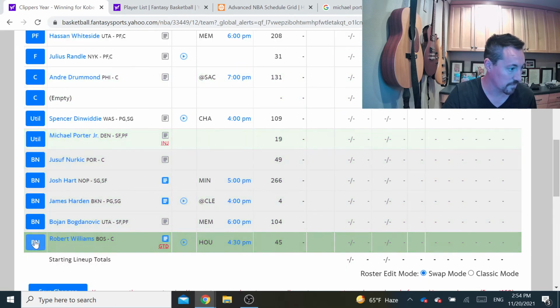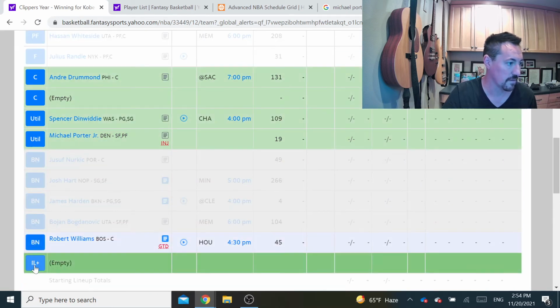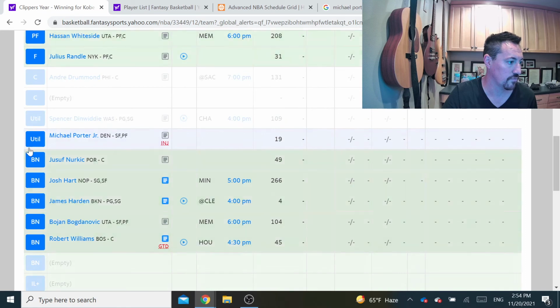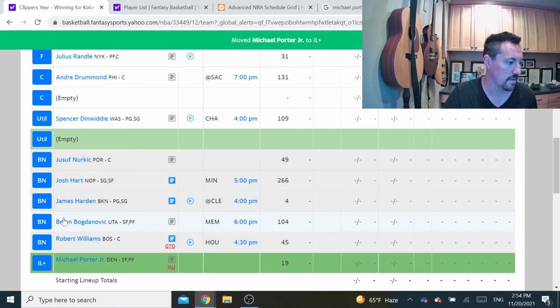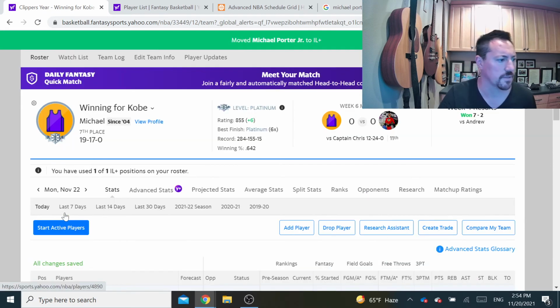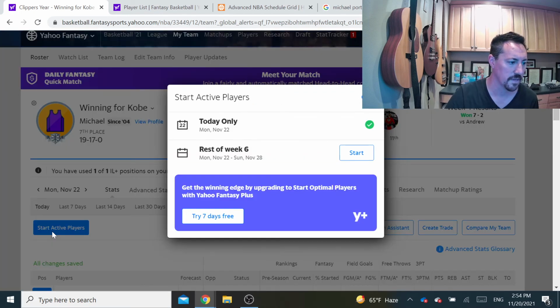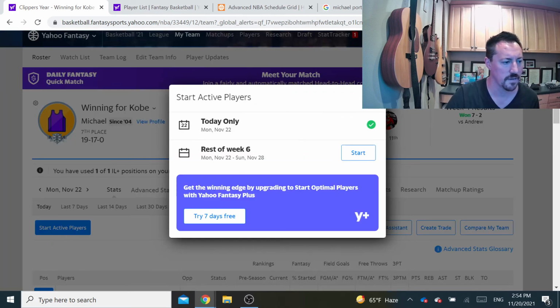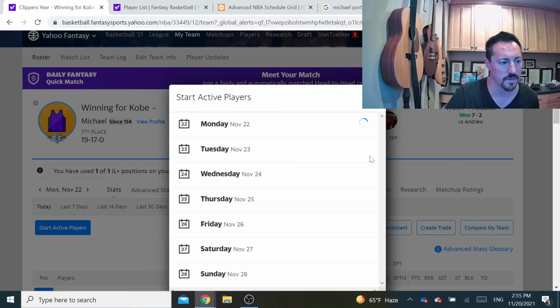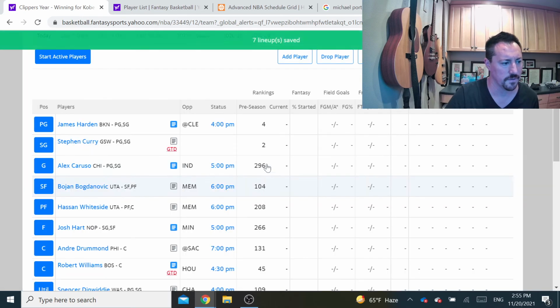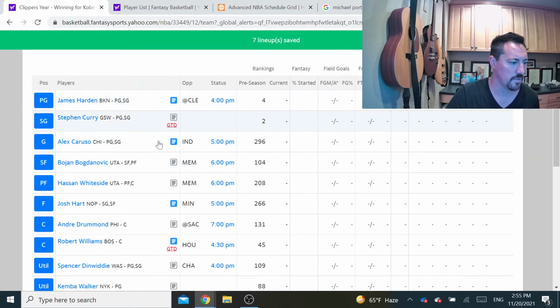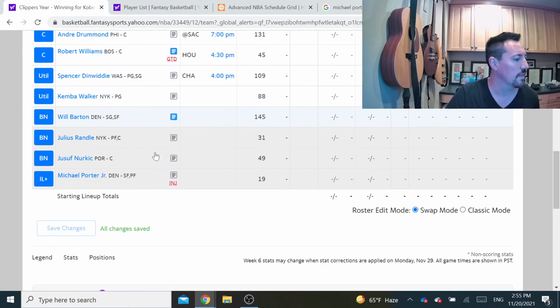I'll put Michael Porter Jr. back on the IL Plus, and that'll give me a full roster again. But you'll notice this is also on the app, but on the website there's a Start Active Players button. If you click that, you start your players for the day. And then you can also click it again. There's a second button that says Start for the rest of the week. When you click that, it'll auto-fill in your lineup, and it puts everybody where you want them. So that's a nice little tool.